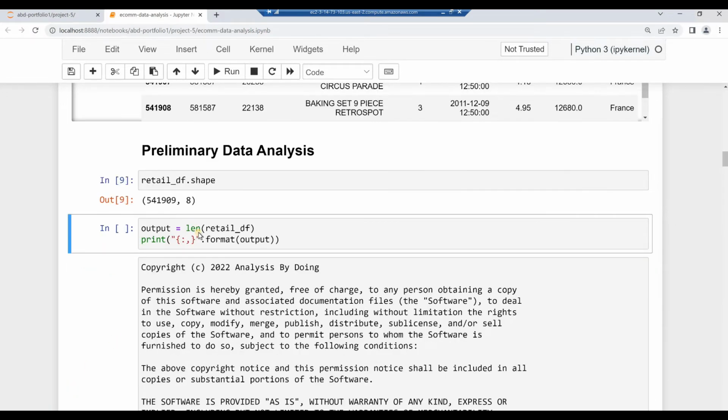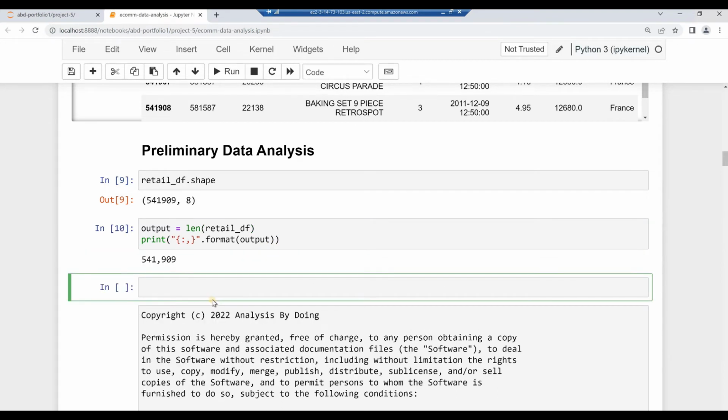Key in the code output equals len within parentheses retail_df, print within parentheses within quotes curly brackets colon comma dot format within parentheses output. Then hit Alt and Enter. We have 541,909 rows in our data frame.